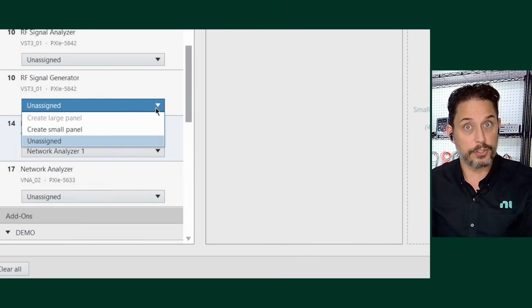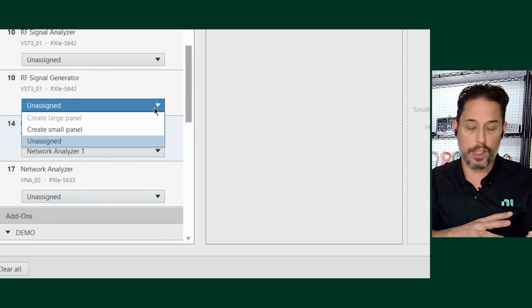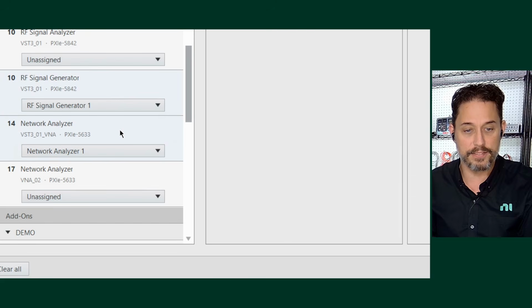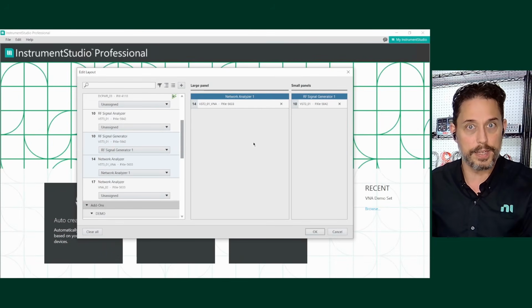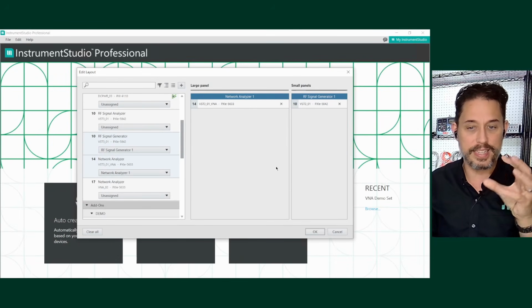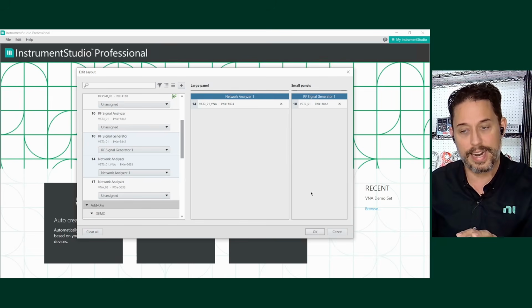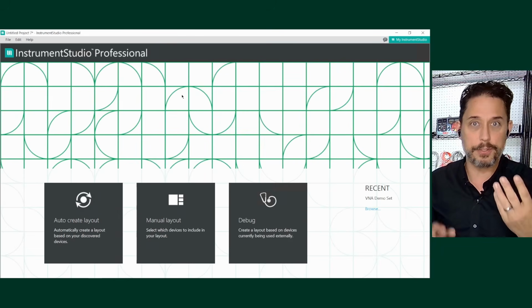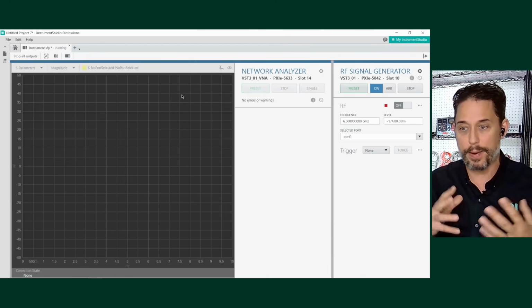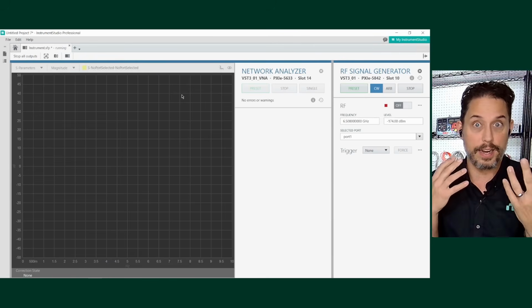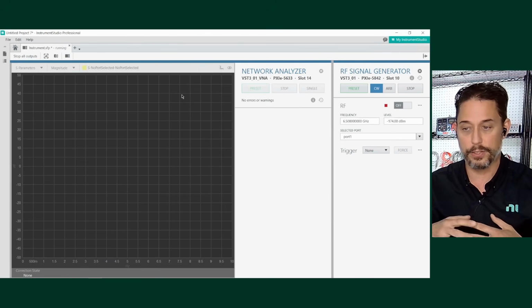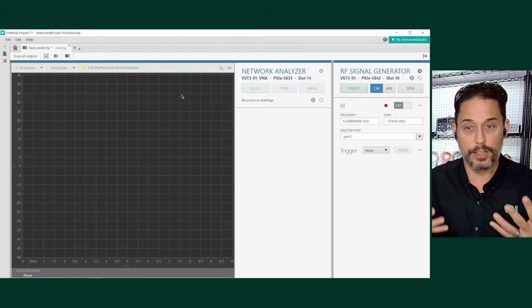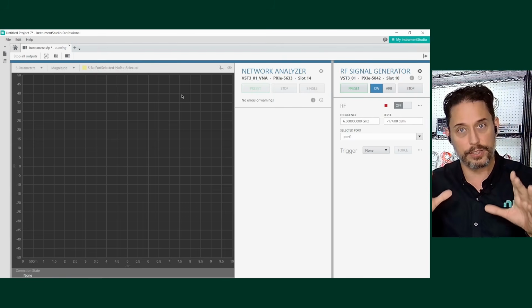With a signal generator, on the other hand, we could put it in a large or in a small, so we've got the ability to configure our UI a little bit right here. And so what ends up happening is each time that you're configuring one of these layouts, you're configuring a single tab. So I'm going to go ahead and click OK, and this is basically going to give me a network analyzer and our generator panel to look at two separate instruments from within a single interface.